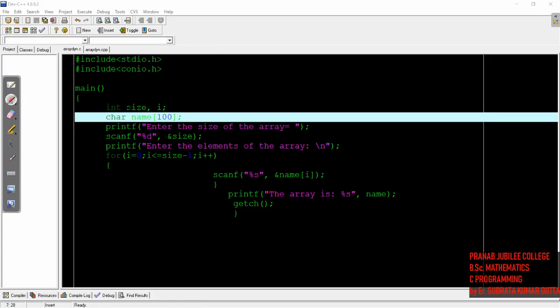So see, first we'll take i as the counter. This will be the counter variable. This is the array we have initialized, that means the array name will be name. The maximum number of elements it can hold is 100, and the type of elements it will consist of is character.